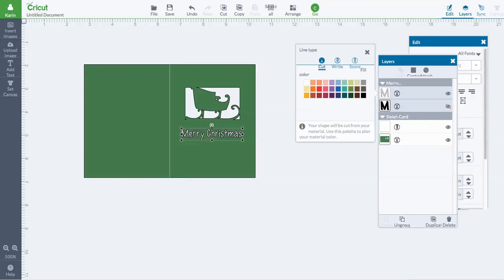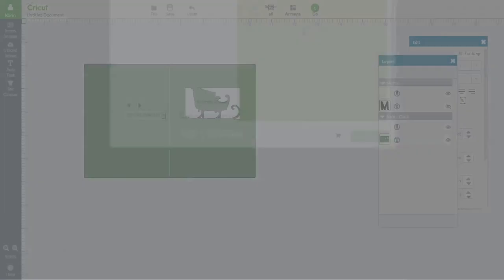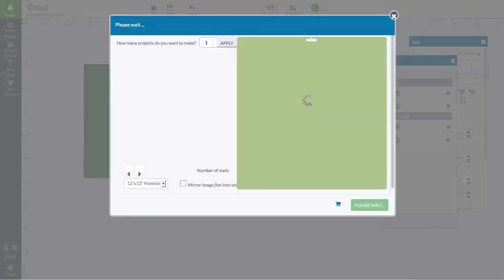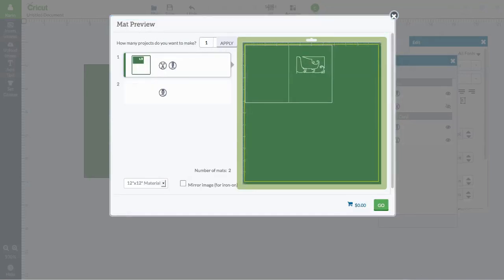And over here, you're going to see three choices: cut, write, or score. So I choose write. And then when I click go, my machine will draw with the markers and cut out the rest of the cut. Hope that's been helpful to you.